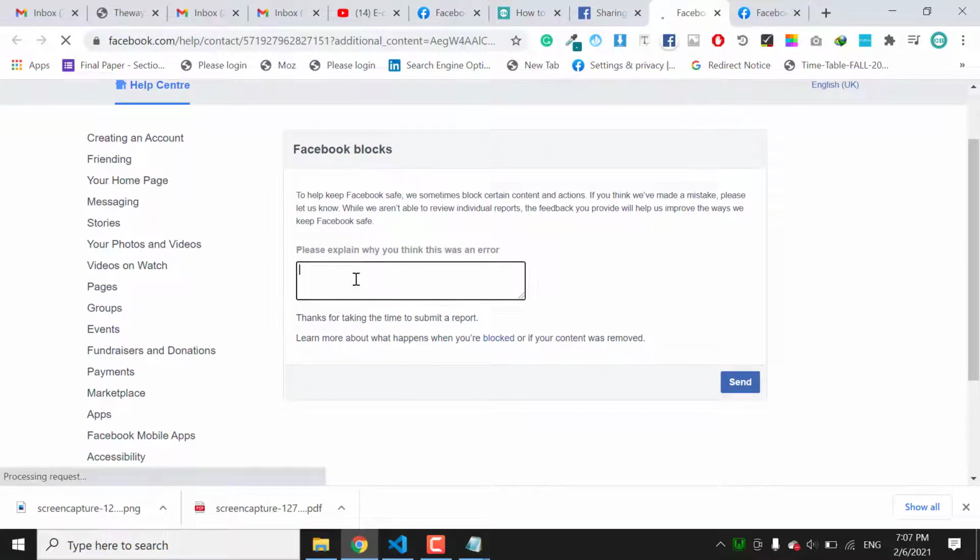Here you can explain the reason: what and why and how your domain is blocked, and basically what the website is and which type of content is on your website. First of all, you need to explain what type of website it is, and second, which type of content is on your website, and when it was blocked on Facebook, how it was blocked, and what you did.